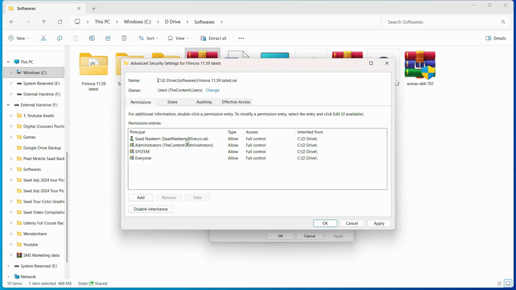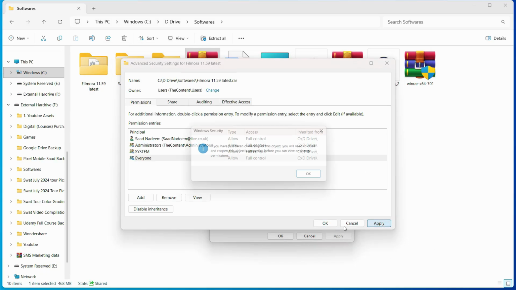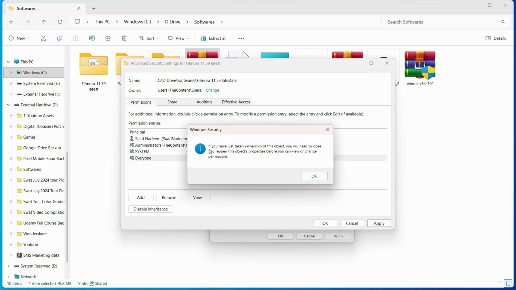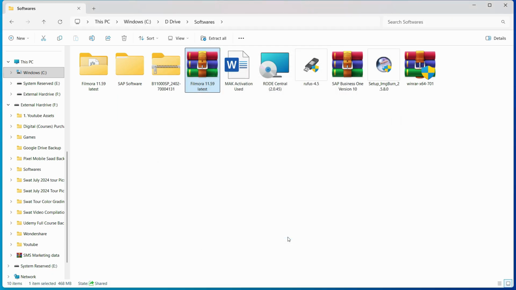And also just make sure that if any type is shown to deny, just double click on those, change that to allow. Click apply and it will show you that if you have just taken the ownership of this object, you will need to close and reopen the object properties before you can change the permissions. That's fine. Click OK and OK.